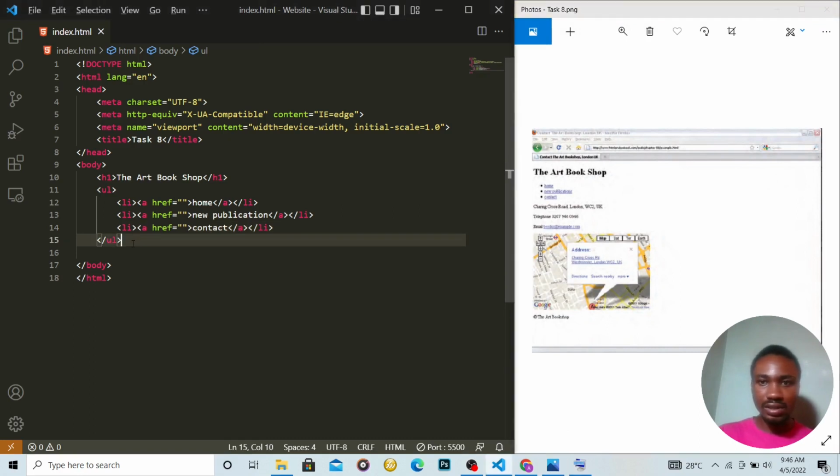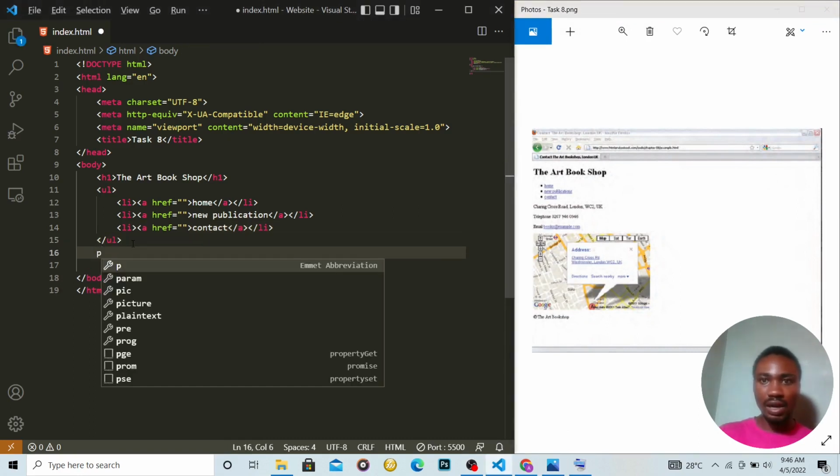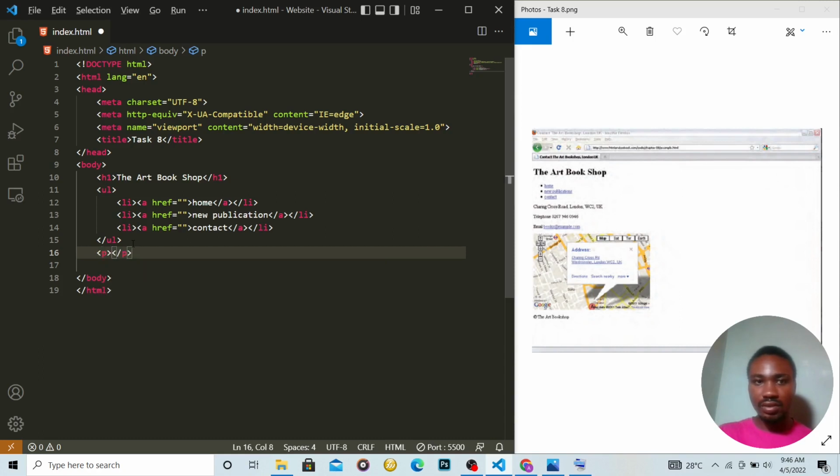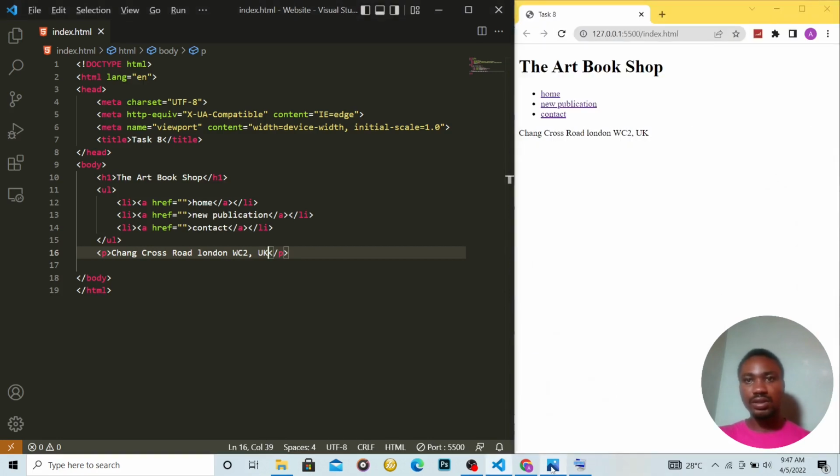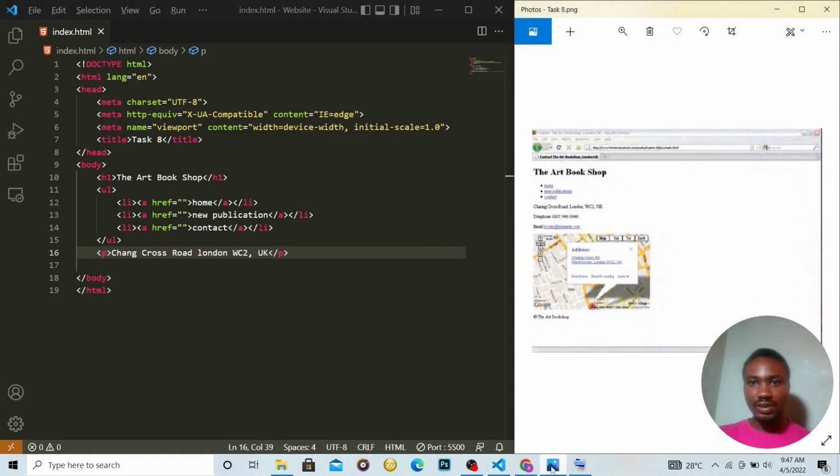Underneath it again, I have a paragraph. You can just type Chang Crossroad, London. We have W32 UK. By the time we save now, you can see we are having the same results.